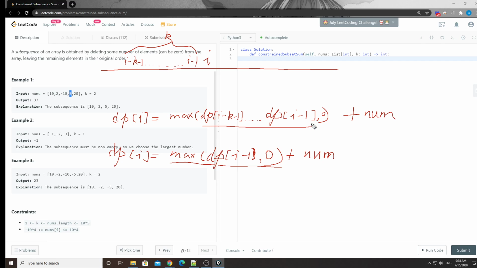Okay, so with that, the problem comes down to how can we find the maximum value from this k sliding window, right? As you can see here, k can be up to 10 to the power of 5 in length, which is pretty big, right?